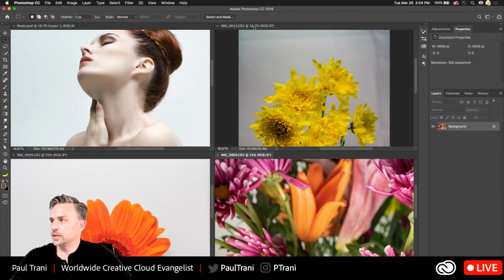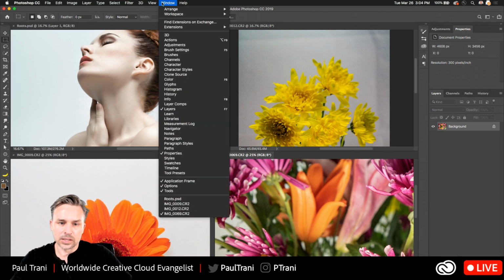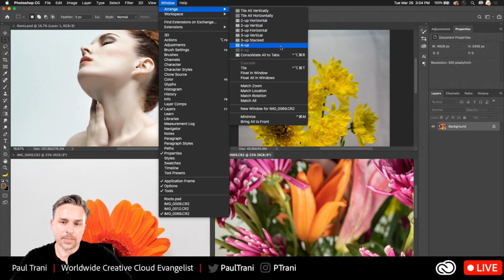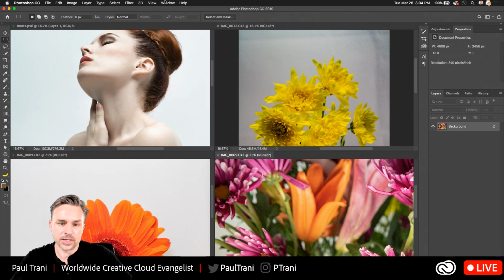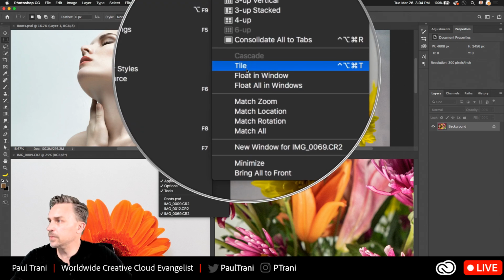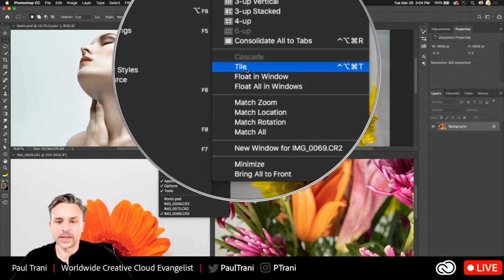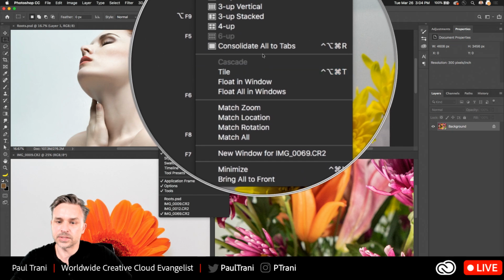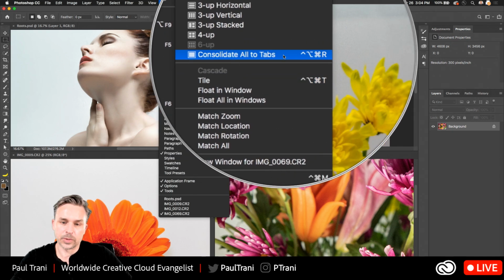So these are all my images. I have this shortcut that will allow me to tile all my images and then consolidate. So that's what I'll do a lot. If I encourage you to map any shortcuts, it would be this to arrange your workspace to tile images, right? I say tile, and then I also do consolidate all to tabs. Those are my shortcut keys.